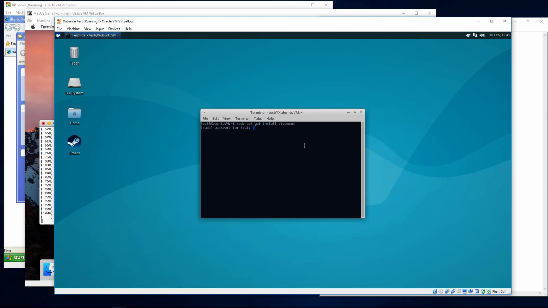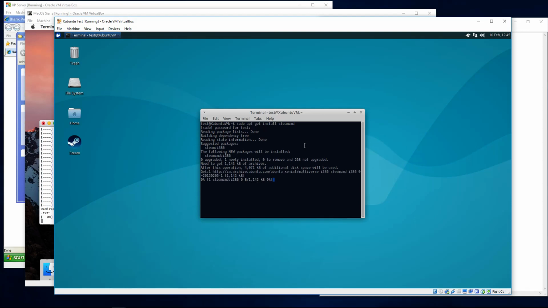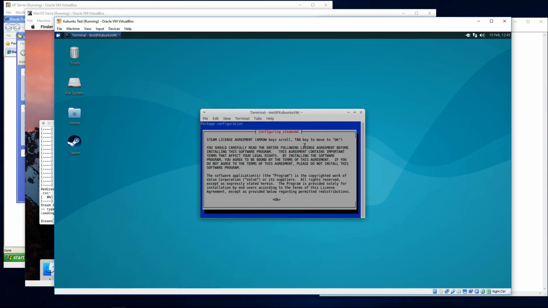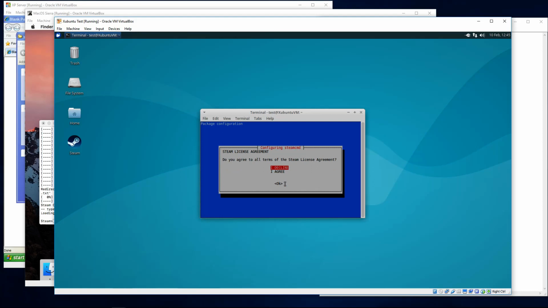So you'll have to put in your password. And it's downloading pretty quickly. Oh, and here we are. They give you a license agreement. Interesting.